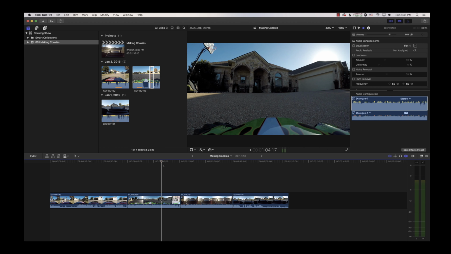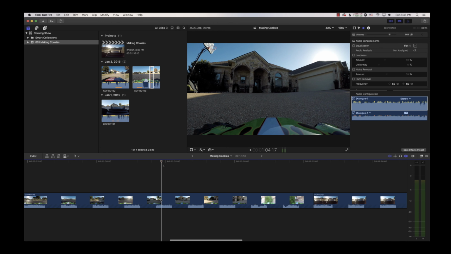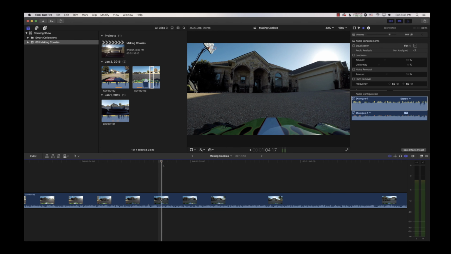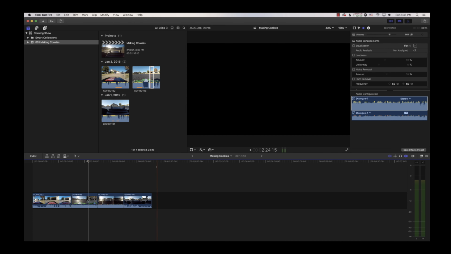If you hit Command plus, you can zoom in on the timeline. If you want to go the other way, hit Command minus. If you want the length of your video to be exactly the length of this area, hit Shift Z.